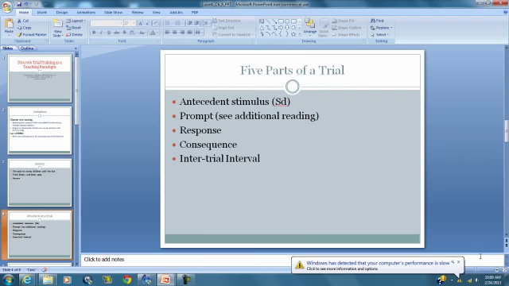And then the final step is the intertrial interval. What's happening before the next trial? What's the next step of the next trial? And so on and so forth. Your pacing is a key piece with that.